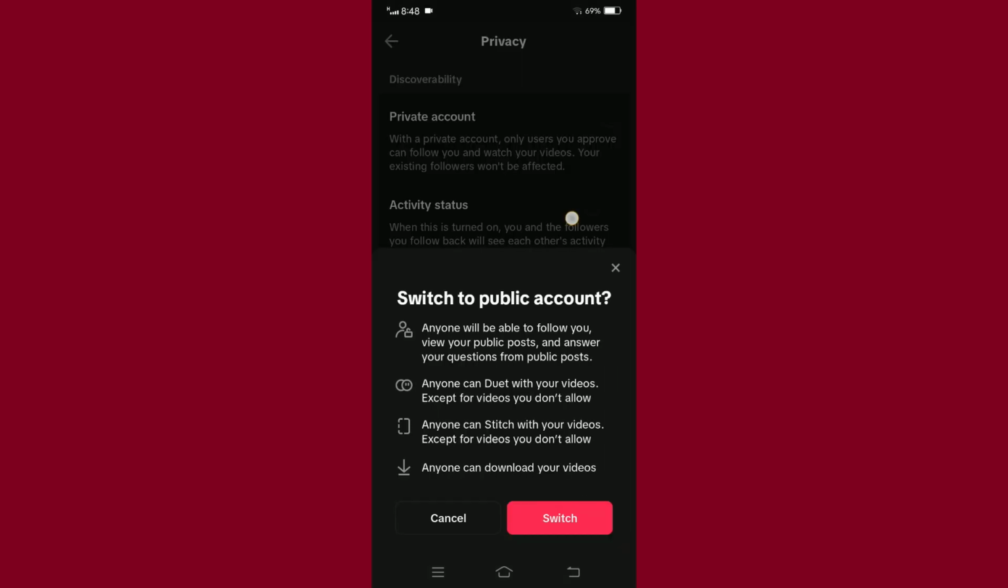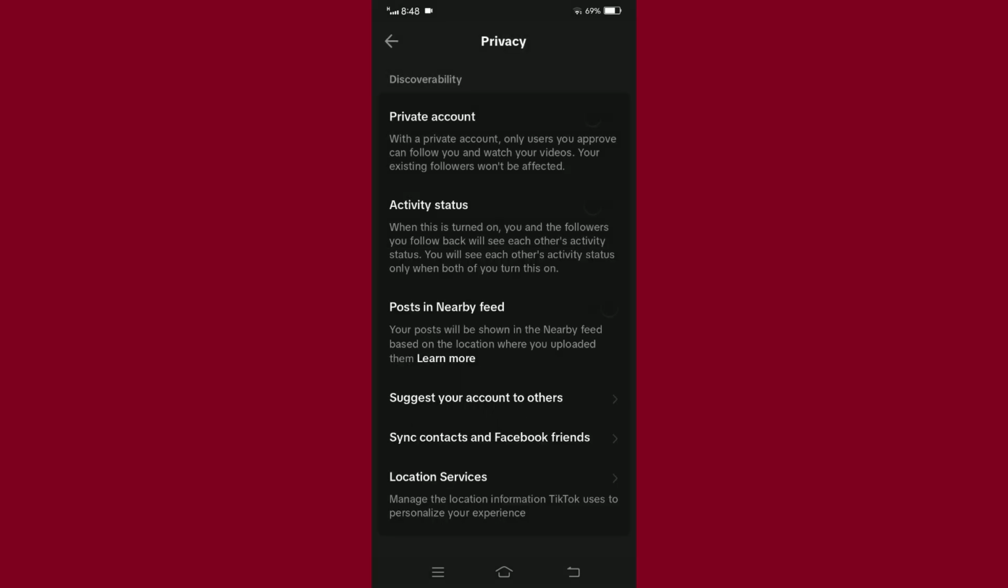Public account will help increase your profile views. Switch, and now your account has been switched to public account.